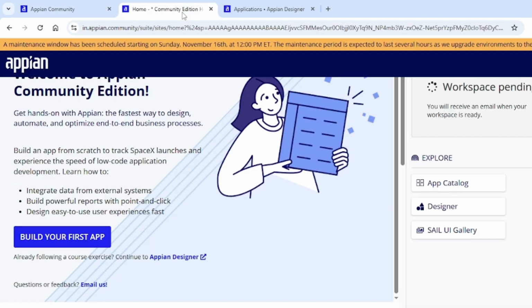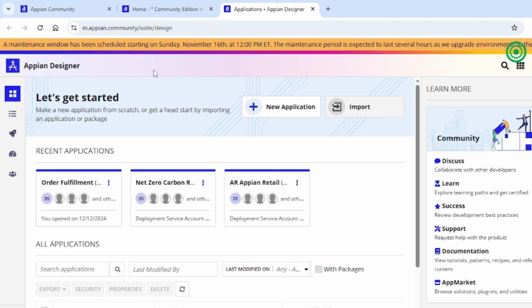Once your account is created, you will get an option to go to Appian Designer. So click on that Appian Designer. Once you click on it, this window will pop up. These are the default applications you can see, which you can play around with.